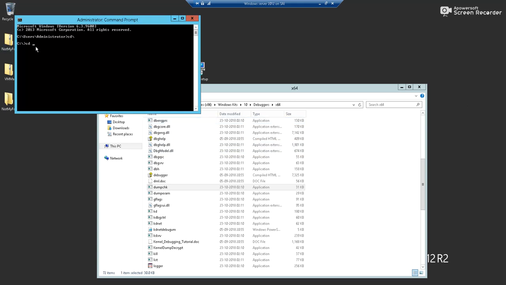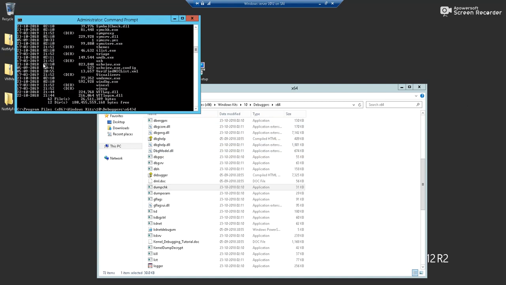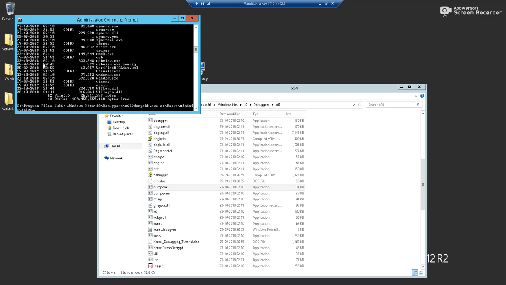Change the directory to the path that we have chosen right now. Here you can see the dump check tool. So we need to browse the path where the memory dump has been collected. It would be under C, Users, username as Administrator. Sorry. So the memory dump would be C, Windows, memory.dmp.